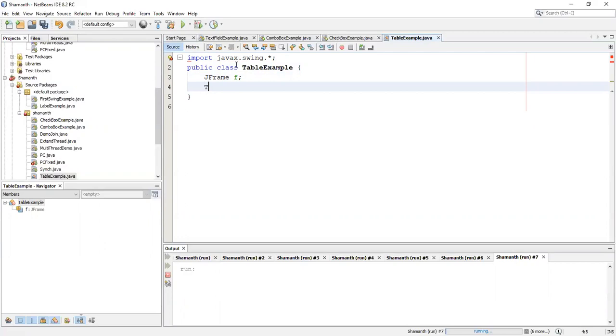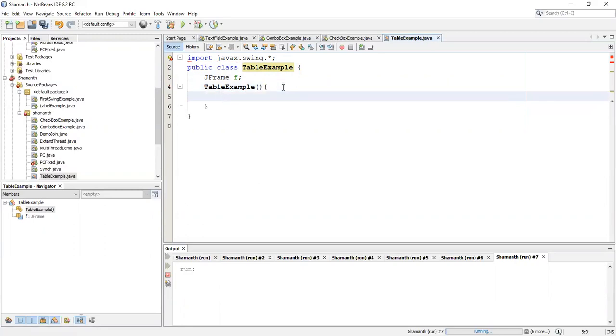Now we will use the constructor-based method to create the component. The constructor name will be the same as the class name, so it is TableExample. Just open that. Now we will define the frame over here. Object f is equal to new JFrame, and you can give a name to this frame as Table Example. Close this.